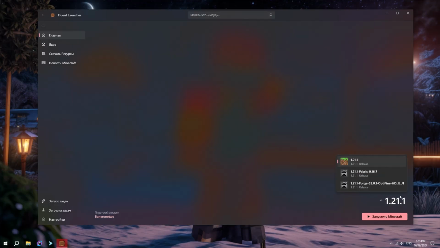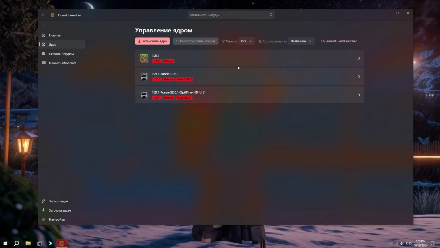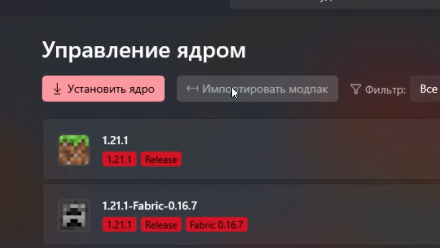At first, you will be offered that you do not have a core. And you need to download it. And it will transfer you here. And here, well again, I have everything installed, so I don't bother with it, but I'll show it anyway. You can either import a mod pack if you need to, or install the core. So we click Install Core.